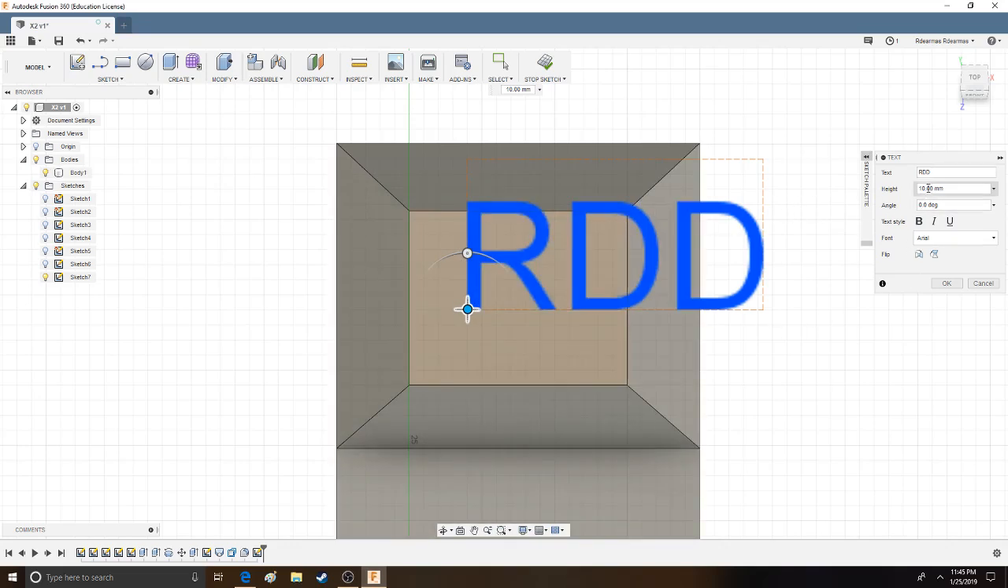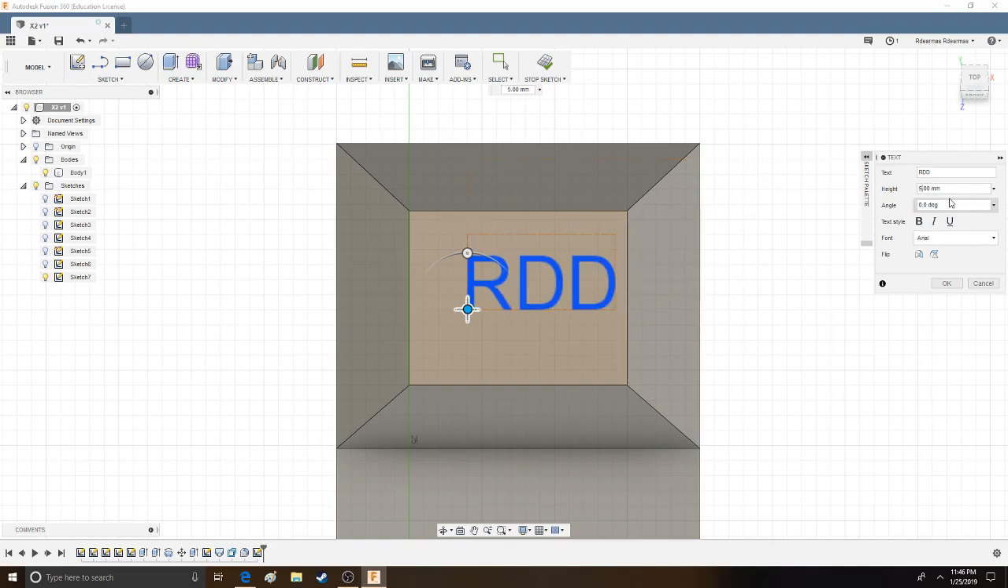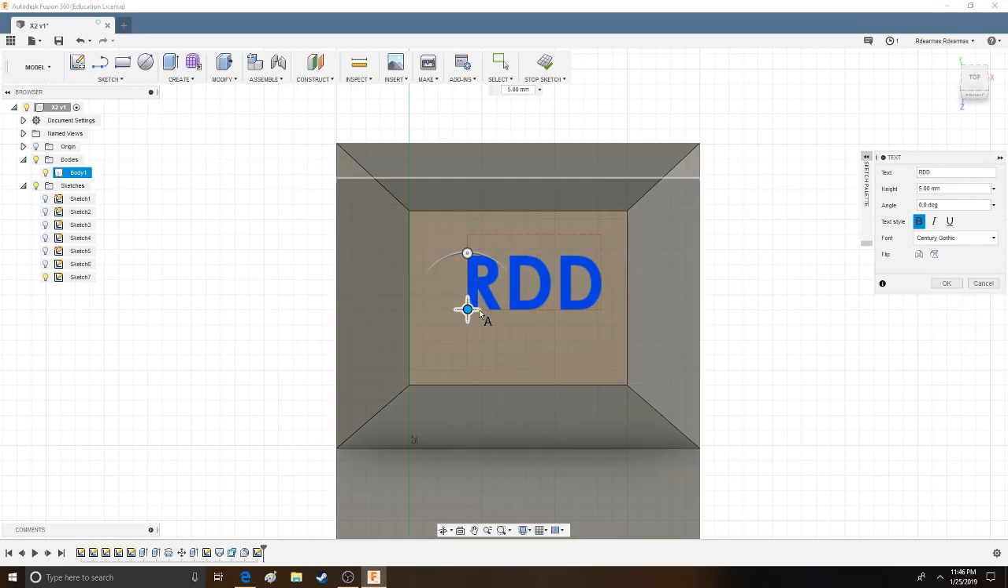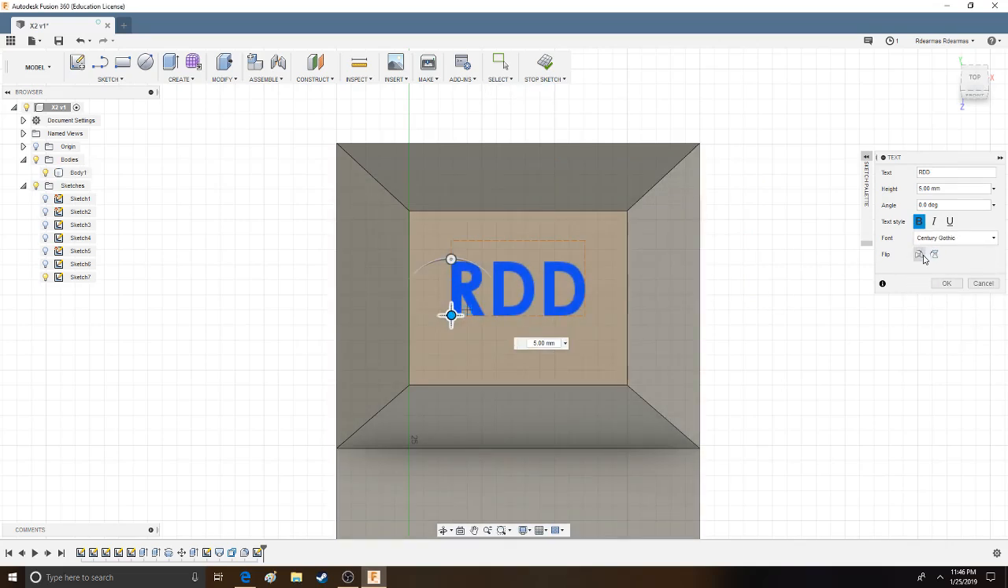So, of course, this text is a little big, so I'm going to bring it down using the height option to around 5 millimeters. Looks a lot better. And I'm going to bold it and change the font. All of this is very straightforward and very simple to do.